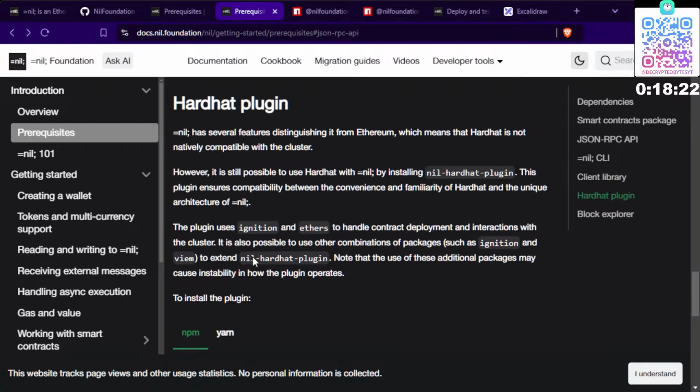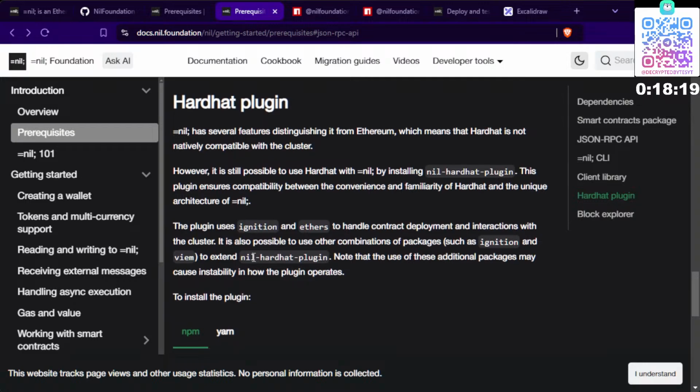Okay. Hardhat plugin. Nil has several features distinguishing it from Ethereum, which means that Hardhat is not natively compatible with the cluster. Yeah, and that's why also I think you can't use Foundry. That's why there is no mention of Foundry. When I was going through the documentation before, there was no Foundry. I didn't know the reason, but now I do.